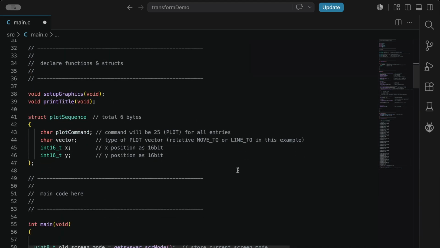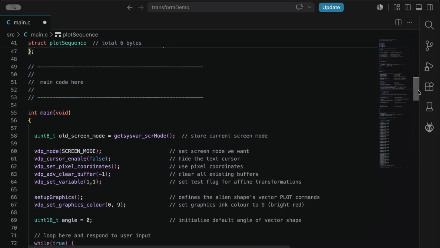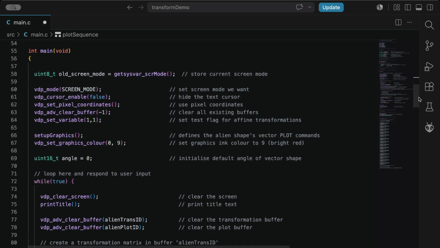In order to plot, we need a number of parameters, and we've set up a struct here to contain those. There will be a vector, in this case it's either a line or a move to. There's also a pair of coordinates. In our main body of code, there are things you'll have seen before, so I won't go through everything. The key thing we're going to need to do before using transformations is set this test flag. This may become default in later versions of VDP.